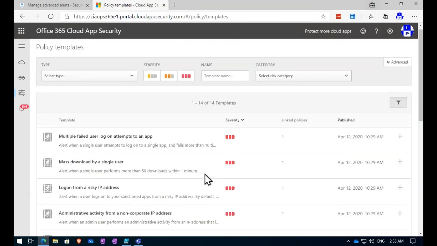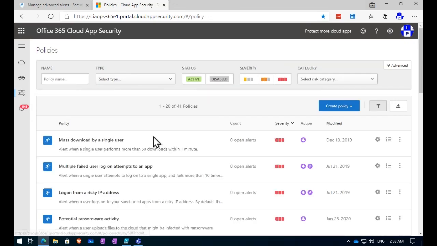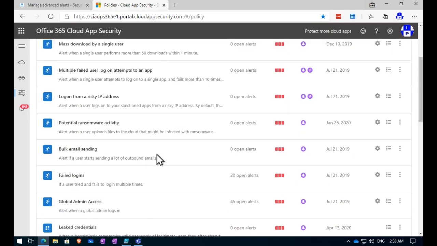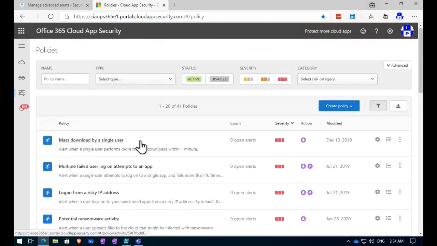We can take these and convert them into a policy by hitting the plus symbol at the end there. You'll see that the linked policies indicate that I'm using this one already in my environment. So I have created a policy based on that template. Once you've worked out what policies you want, you will take the templates and create these policies. So you've got 41 policies here through a variety of options. Now, let's have a look at the mass download, for example.